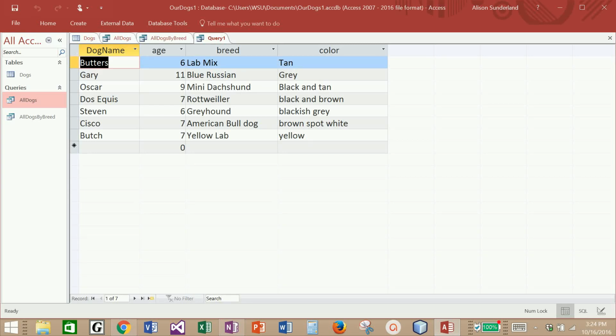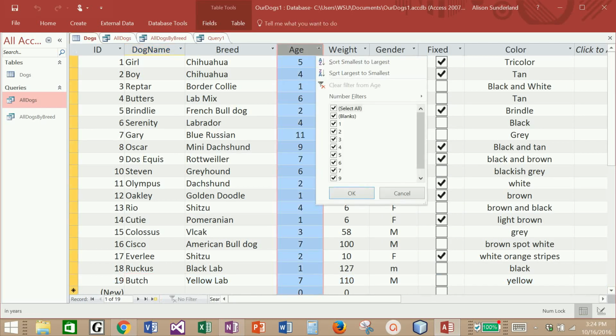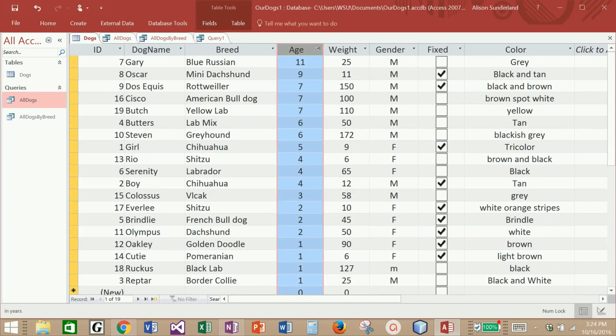Now, it's always important to me to know whether or not these results are true. I mean, I could just imagine that they're true, but I would like to be able to verify that there are indeed 7 dogs who are older than 5. The way that I'm going to do this is go back to my original table. I'm going to look at the age field, and if I click the drop-down arrow by the age field, it's going to allow me to filter the view that I am seeing of this. So I'm going to sort it largest to smallest.